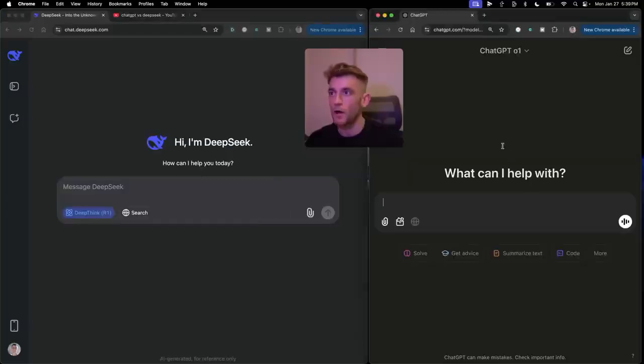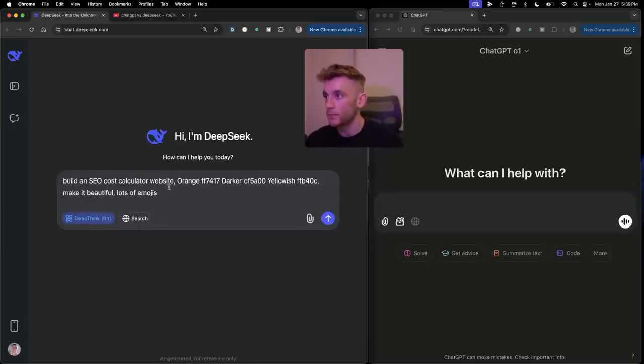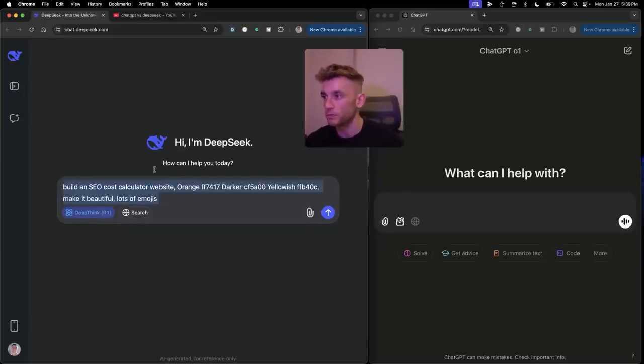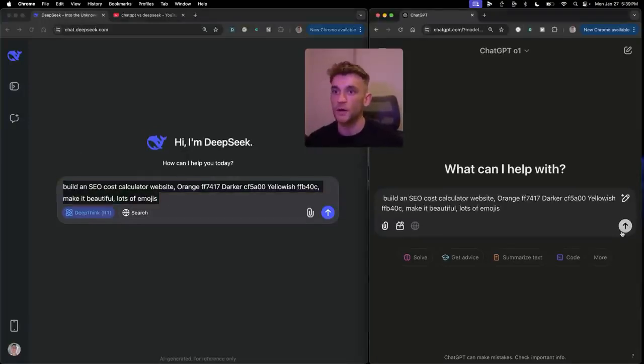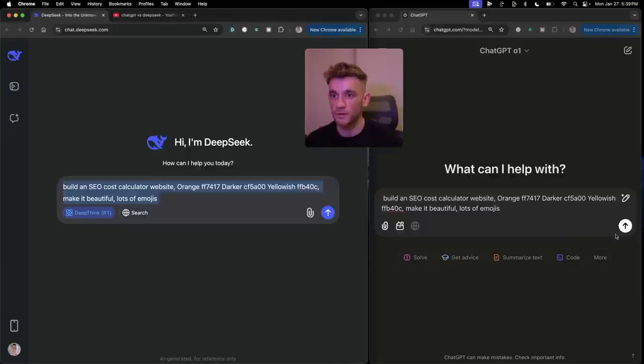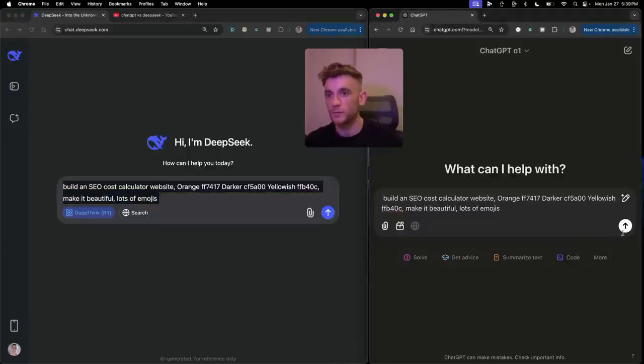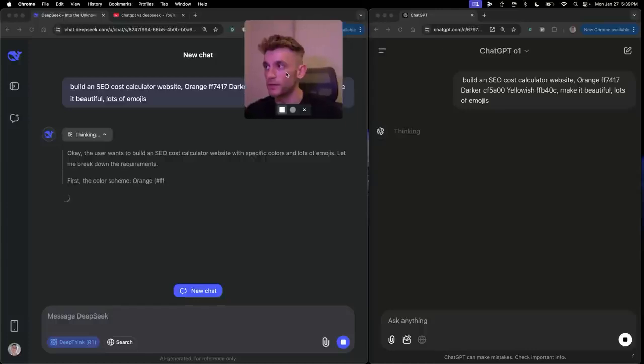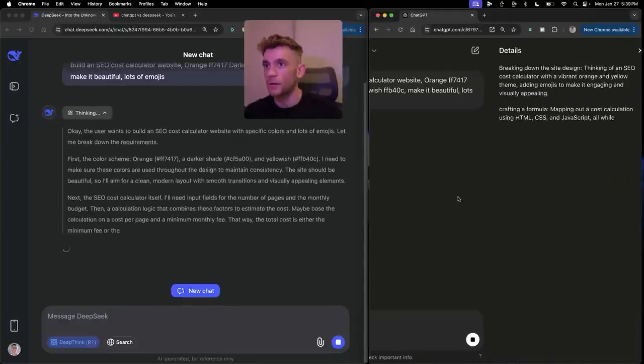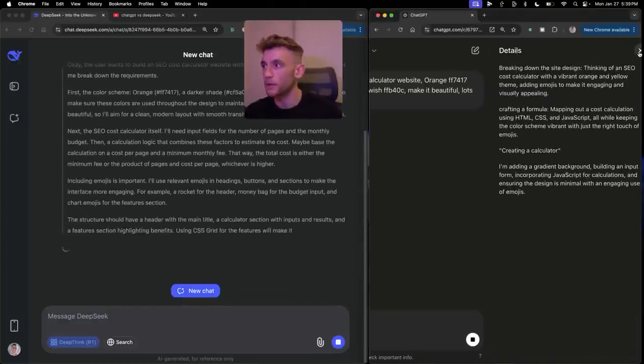Now, whilst we're testing this out, we might as well see what performs better, the paid version of ChatGPT, aka ChatGPT o1, or the free version of DeepSeek R1 that was just recently released. So we're going to use exactly the same prompt, which is build an SEO, brand colors, make it beautiful, lots of emojis. We'll take that prompt and plug it into ChatGPT o1, and we'll give ChatGPT o1 a head start. We've already selected R1 to make it a fair test, and we'll just see which one performs the best. Now you can see we're getting into thinking. Now, straight away, DeepSeek R1 is already off to the races and is already replying to us and building stuff out.